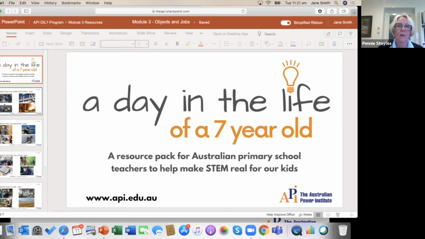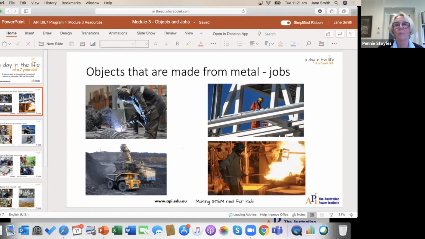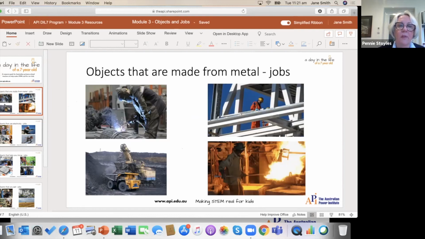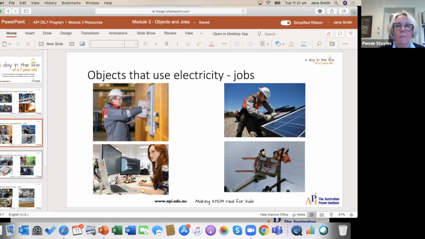And you can see the sort, I won't go through all of them, but in the notes it explains what these jobs are. So objects that are made from metal, there are some different jobs there. Objects that use electricity. So on this one, we've got an electrician, we've got a person who installs solar panels, we've got a computer programmer, and somebody who repairs power lines. And they're all explained. So we go through the 6 different categories.